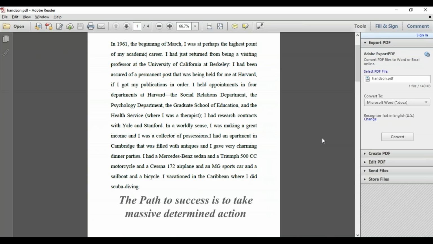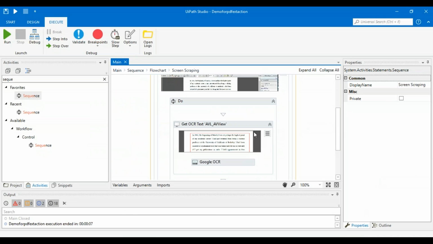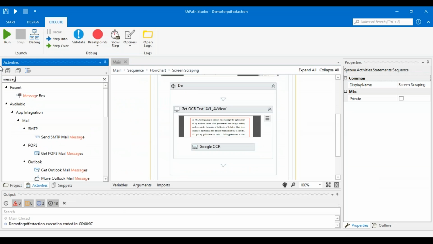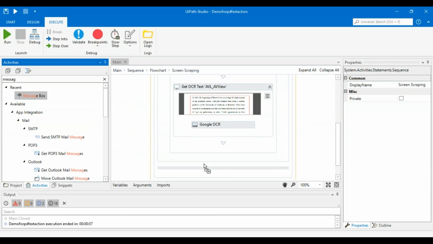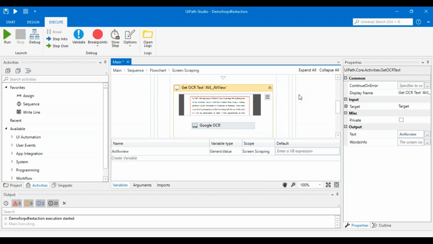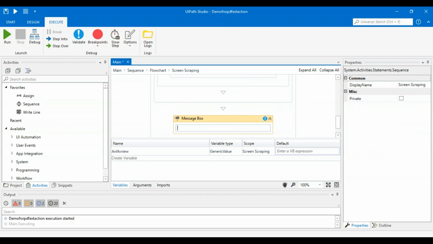And you can clearly see that your data is getting scraped, right? Now obviously we cannot see the output because we have not mentioned any message box or a write text file. So for that, what you can simply do is mention a message box so that we see the output. So once you add a message box, whatever output variable was generated in get OCR text, that is basically the AVV view over here. So I'll just copy that and then I'll paste it over here.